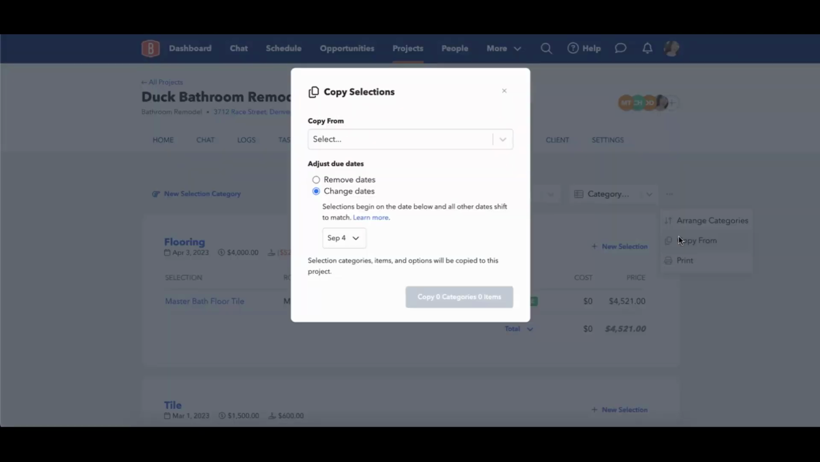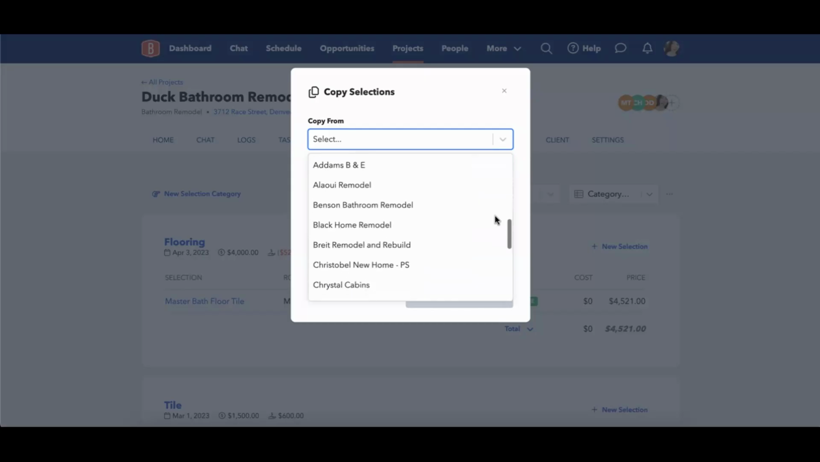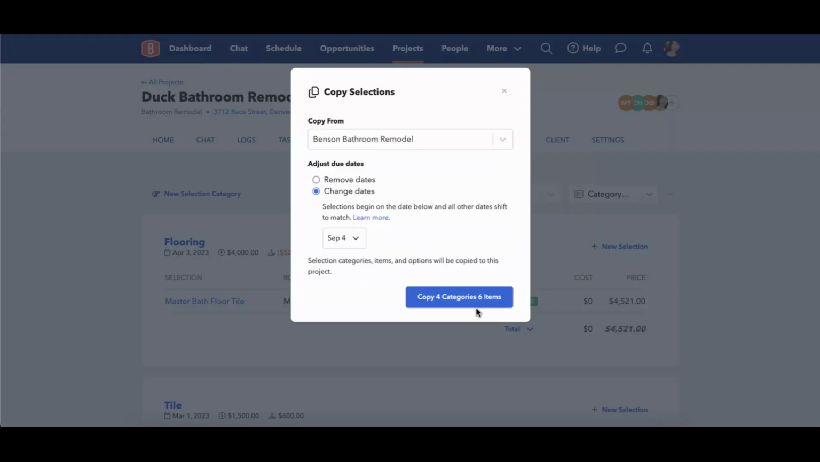Additionally, you'll have a copy from, so like most projects, we have the ability to copy other items from other projects or templates. So maybe I've started my project, I already estimated about how much my categories are going to be, and they're very similar to another category in another project. I can really quickly and easily grab those same selections from another project. So I can click on this Benson bathroom remodel, and I can copy over 4 categories and 6 items.